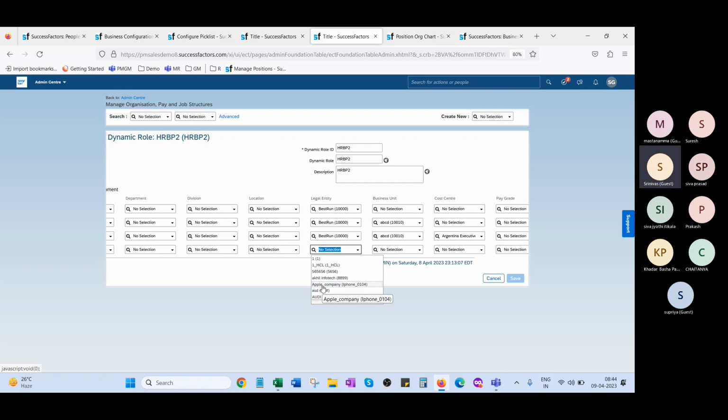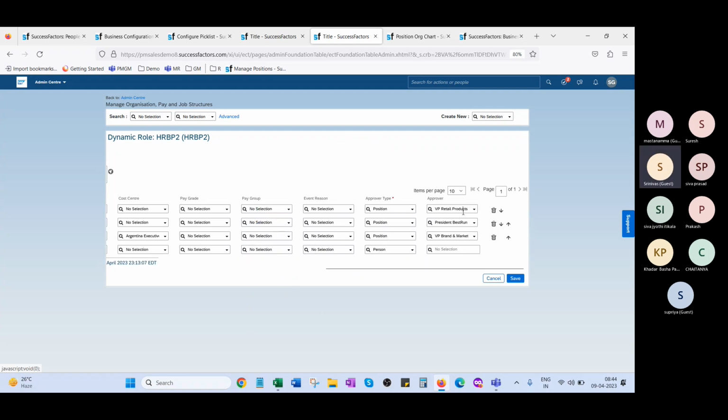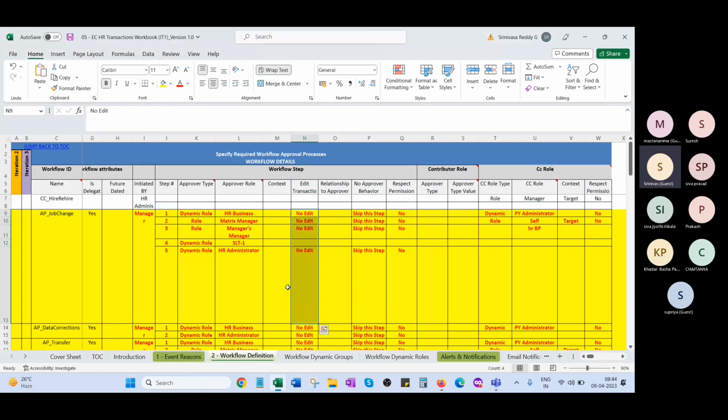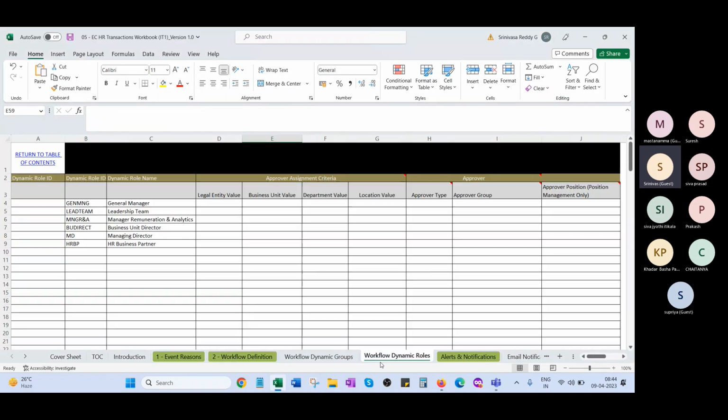Yes, sir. It will not work properly. So here we can create a dynamic rule. So then we can take only locations. If an employee belongs to so and so location, then the workflow should go to a particular approver. If an employee belongs to some other location, we can select that and add the approvers. If you see in the workbook, they will give the clear information. Okay, dynamic role, dynamic groups.